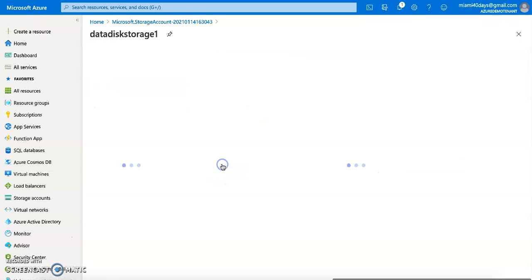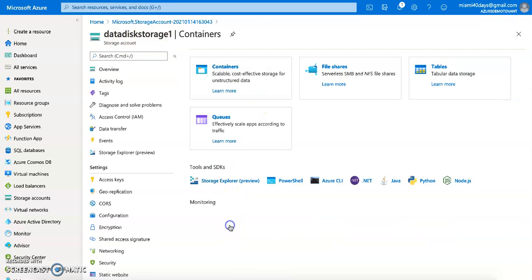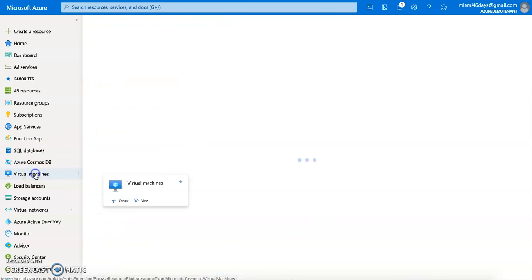So our storage account is created. Let me go back to my storage account, data disk storage. And if you see here the containers, it should be blank now. Yes. So this is a storage where we will create, or store, our unmanaged disk. Let me go back to my virtual machine.